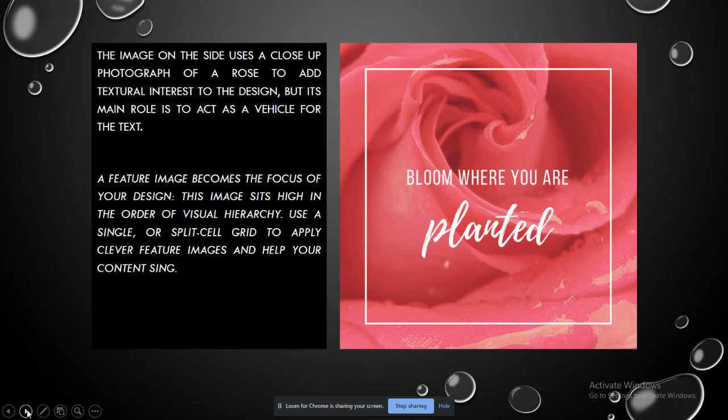This is something like this. Now, see how this looks. Bloom where you planted. Now you see this and I think about a perfume. Yeah, a nice perfume that smells like rose. Oh my god. So basically the person that will be able to use this sort of poster or this sort of design is someone that has to be in a related industry that suits this.